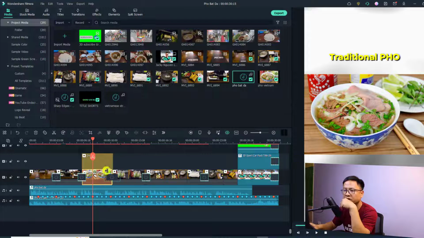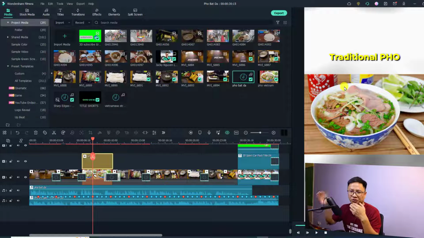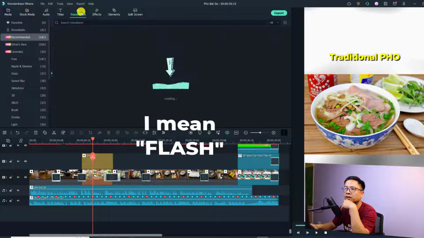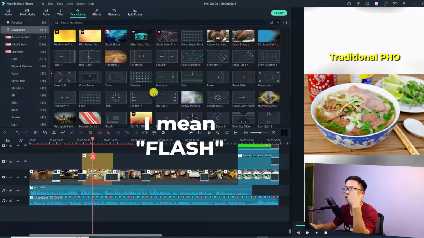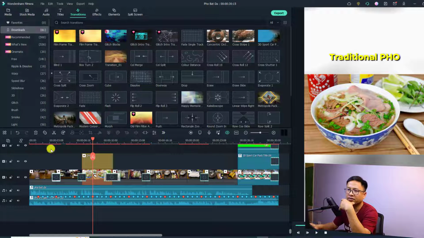So I put the image here on the timeline, and then I add a background blur effect right here just to show everything, all the information of the image. And for the transition, I use a flash transition with this one. Okay, just go to my download folder and let me show you the flash. So this is a flash transition effect. I just drag and drop it manually.